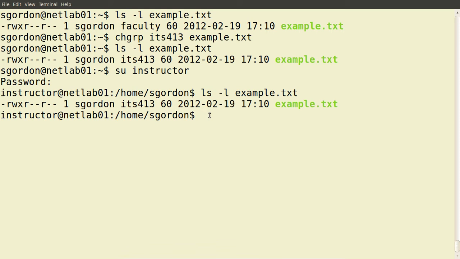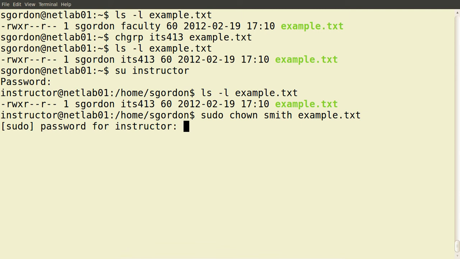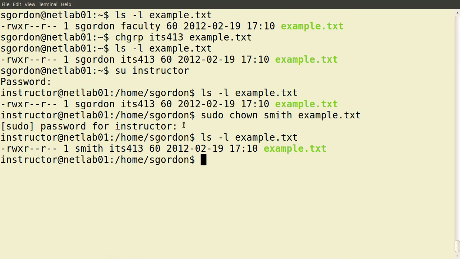Because I'm not the owner, I will proceed with sudo because I need administrator access or root privileges to perform this operation. So sudo, and to change an owner, use chown, change owner. Specify the new owner. It's currently owned by sgordon. Let's change it to be owned by a different user, Smith. Specify the username and the file. I'm prompted for the password for the instructor user to execute this command as sudo. I know the password for the instructor user. The command executes. Let's check. We now see the owner for example.txt is the user Smith.